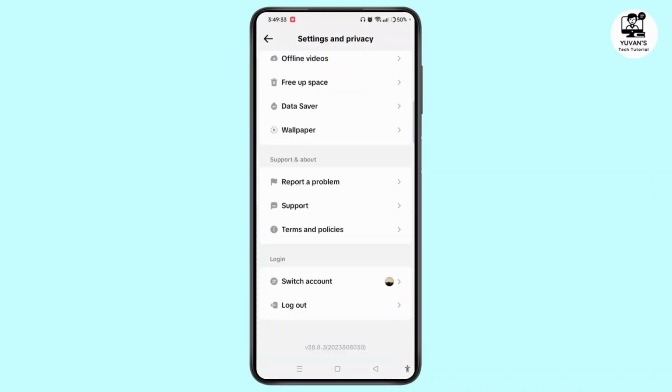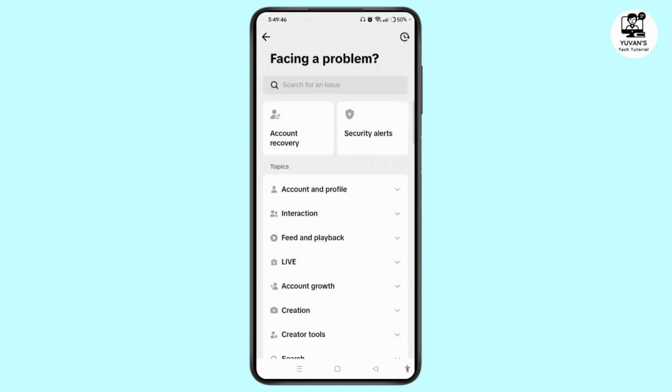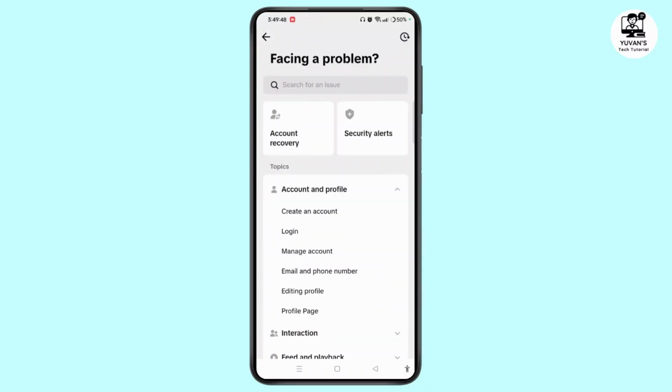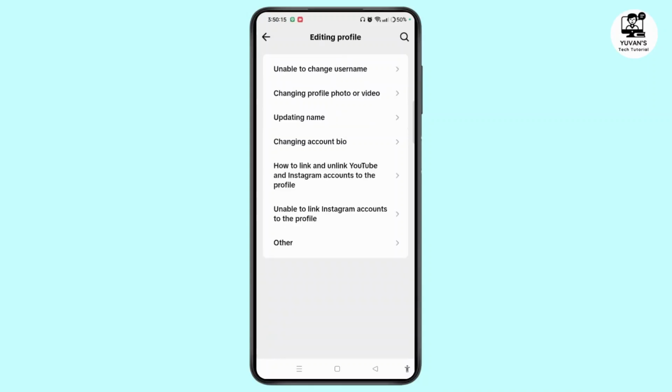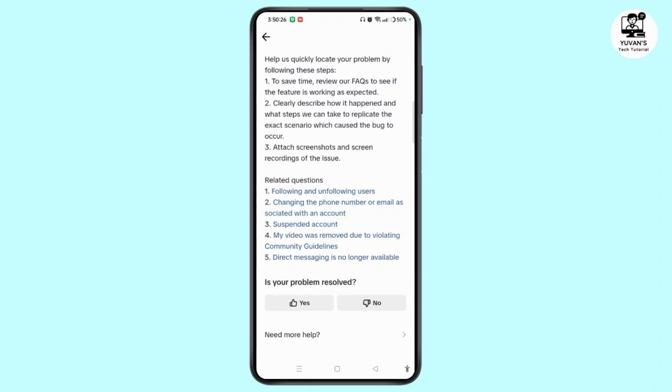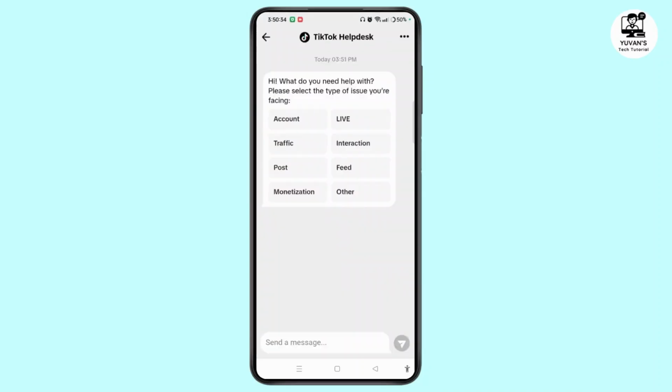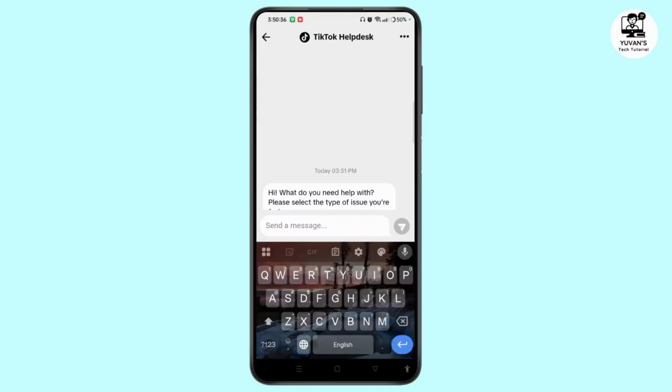So scroll down to the bottom of your screen and choose Report a Problem. Then choose Account and Profile option. And here you need to tap on Editing your profile. Now select Other option. Then select No option. Tap on Need More Help. And tap on Send a Message option at bottom of your screen.